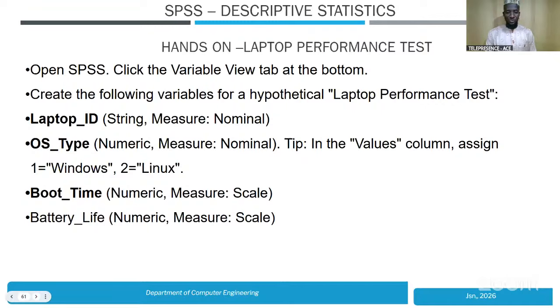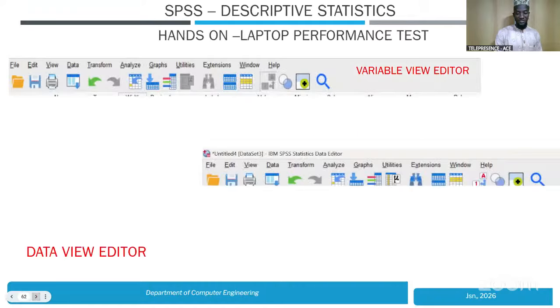Let's now go to the analysis of data. We have already described how we can get data into our SPSS environment. Now, how do we analyze the data? This is a typical example of instructions that can be given to us in the practical to create our data sets in SPSS. Let's say we have a hypothetical laptop performance test that we want to analyze. We can have it in this way, and when we have created that in our SPSS, this is what it looks like.